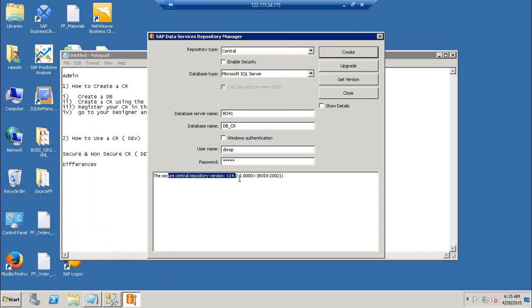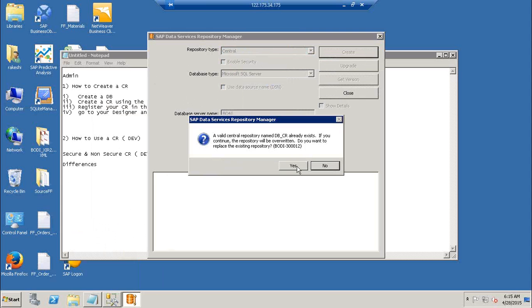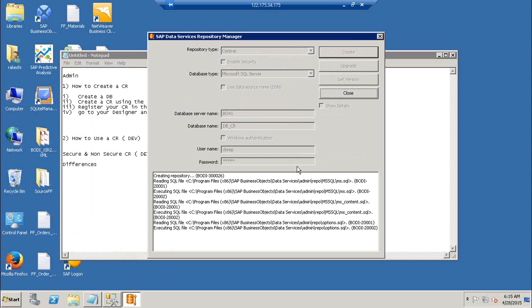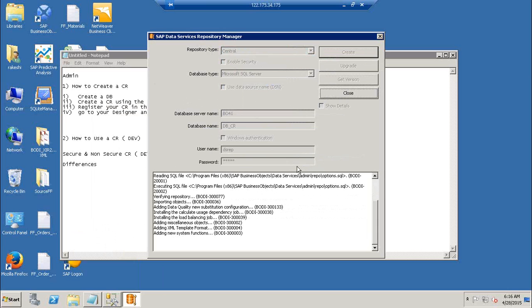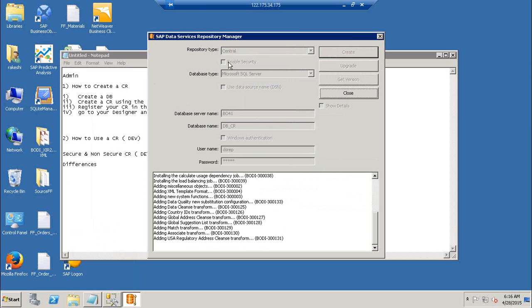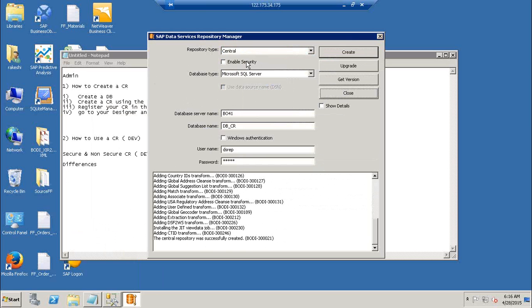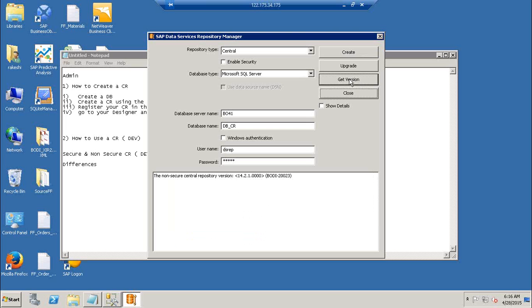Okay, so it says secure central repository is already present because we are trying to reuse this one. So go and click on create. So it will drop and recreate a fresh central repository in the same space, same database space. So once it is created, we'll go and see get version, and it will say non-secure central repository is created because it is not enabled with security. Central repository was created successfully. Now go and click on get version and it says non-secure central repository is created.